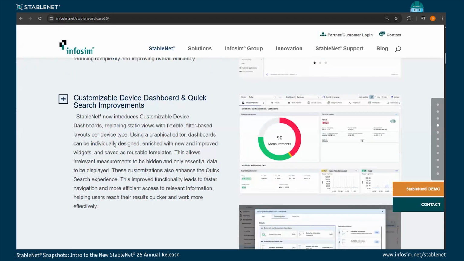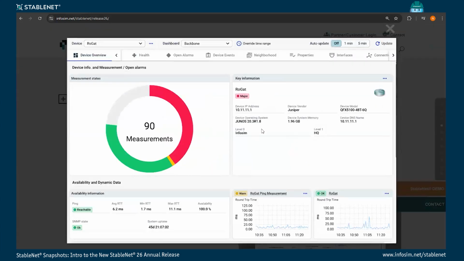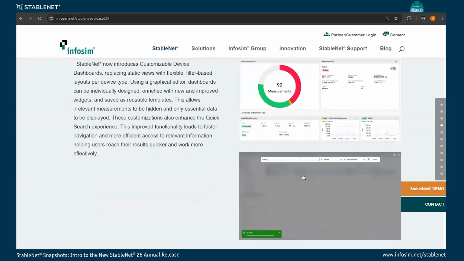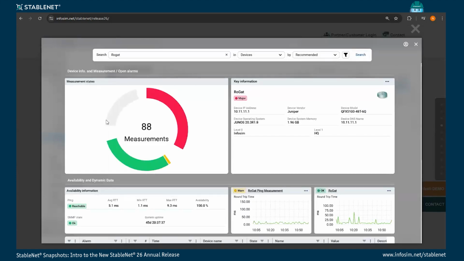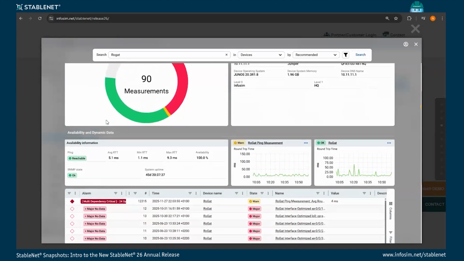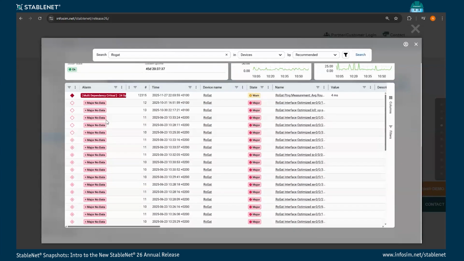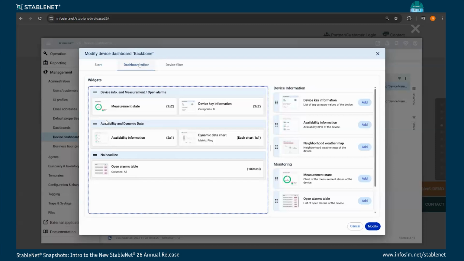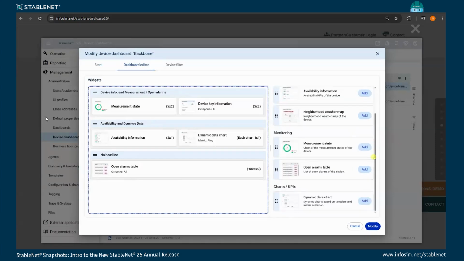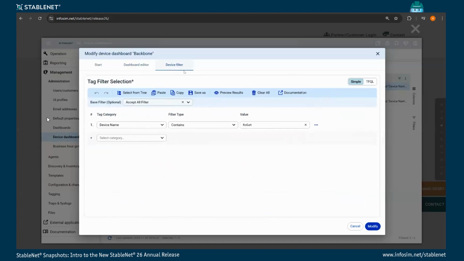Another way of personalization is providing filter-based device type dashboards, which means the dashboards are now editable with a drag and drop graphical editor, with reusable templates. And in the end, you can define device views with different levels of detail as well as for specific user groups. The users benefit from faster navigation and clearer troubleshooting, and the quick search becomes more effective by specifically defining the appearance of devices for search results as well.